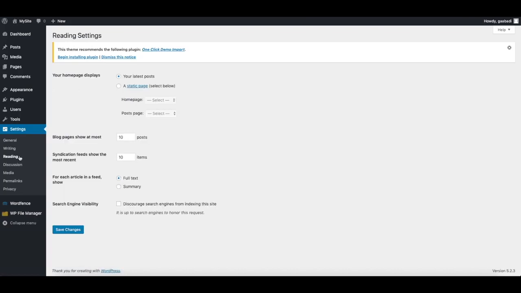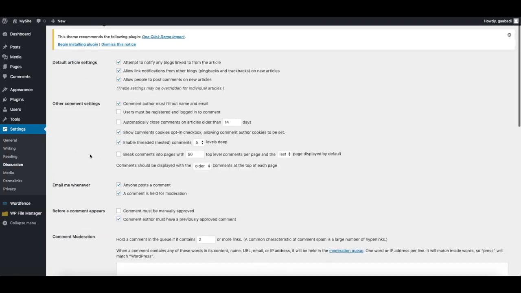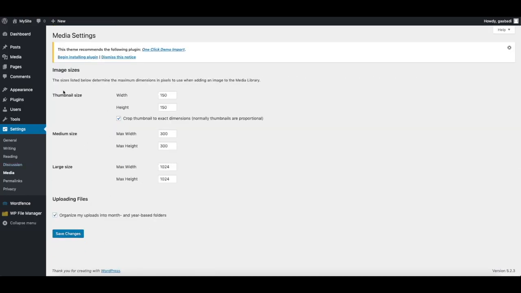On the reading part, you have what your homepage will display and how many posts it will show or items it will show. On the discussion, you can set your article settings, your comment settings. If you want people to email you whenever, you can also do that, and also edit your avatars right over here. On the media, you can edit your thumbnail size, the medium size of your media, and the large size of media. So if, for example, if I choose medium size, the width and height will go to this.